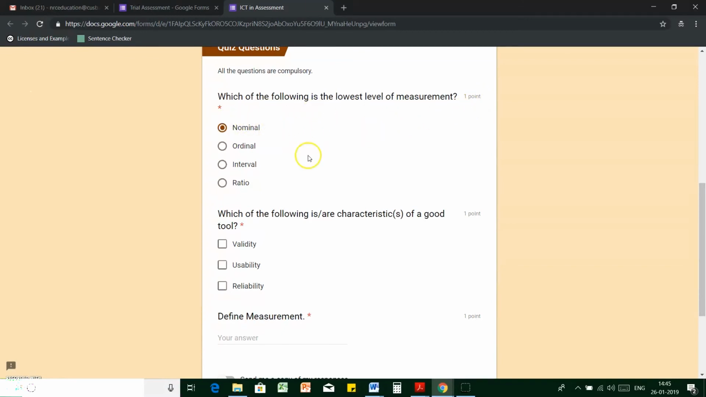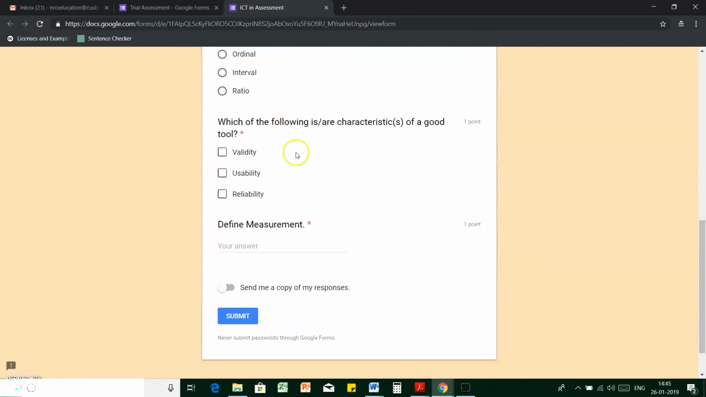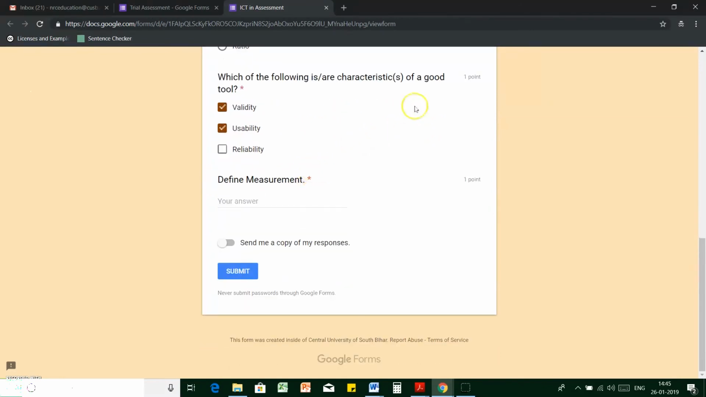I selected nominal. Okay. Then second question, which of the following are characteristics of a good tool? I am deliberately selecting only 2 here. This is again for 1 point. Then the third question, define measurement. Again, it's a compulsory question. Then it is for 1 point, and I'm writing my answer here.